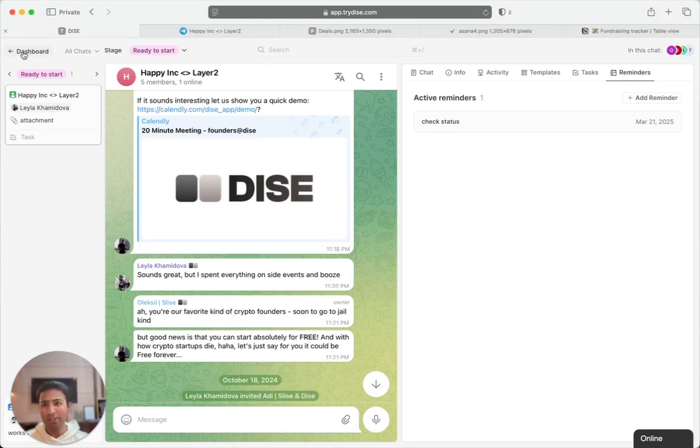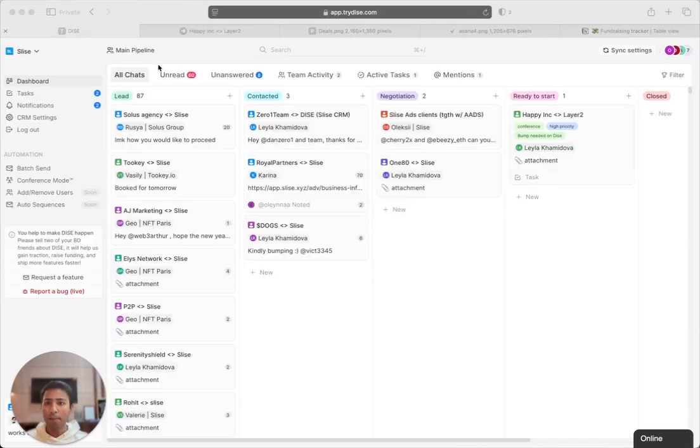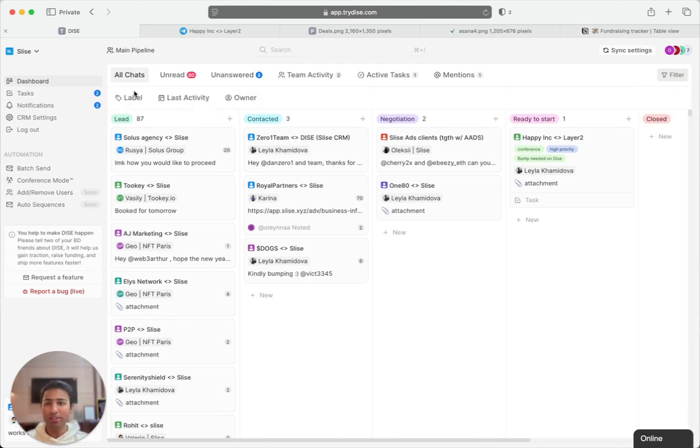Now let's head back for a second because that's not all. I can actually manage my whole business's pipeline right here in this one neat view. Let's say I want to find all the deals that I met at conferences that haven't been bumped in over a month. Boom, totally possible. On top of that, we also have really cool features like batch sending, conference mode, and some really cool AI enhanced features like automatic inbox management, AI summaries, and sequences, which we're going to be launching very soon.